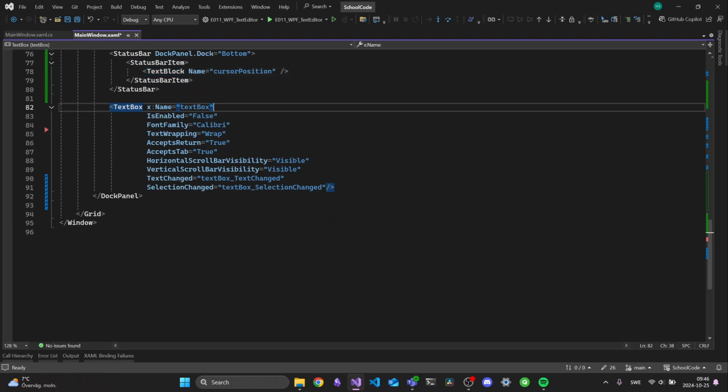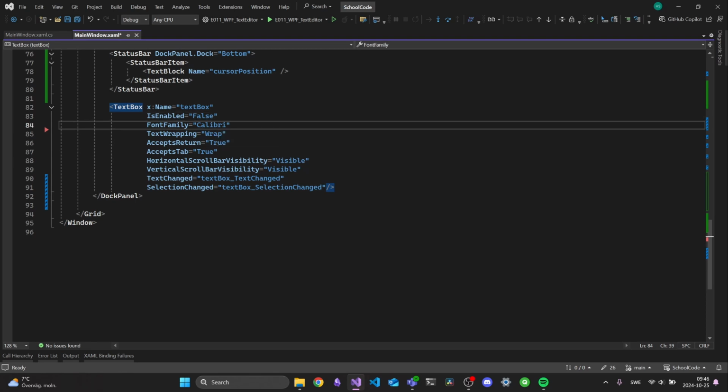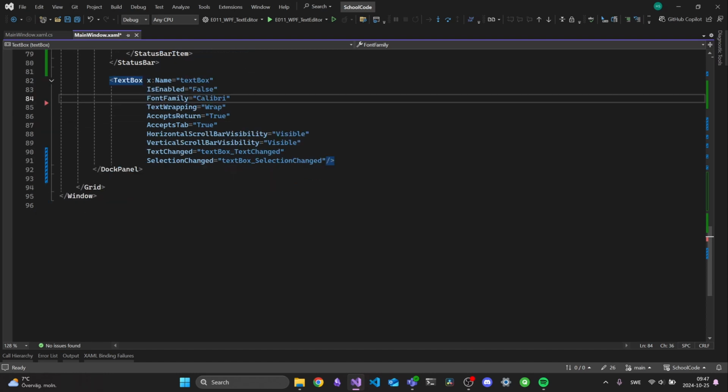And the magic happens in the text box. It starts out not being enabled because you haven't selected a document yet. Of course, we chose Calibri for some reason. It would be a nice feature to add a selection of fonts, I guess, but no time.